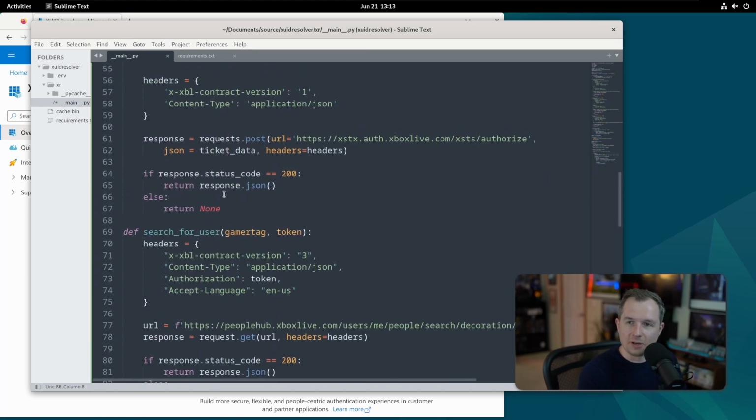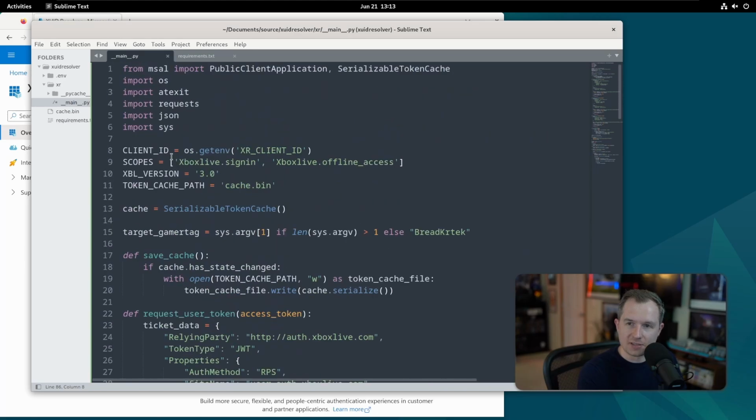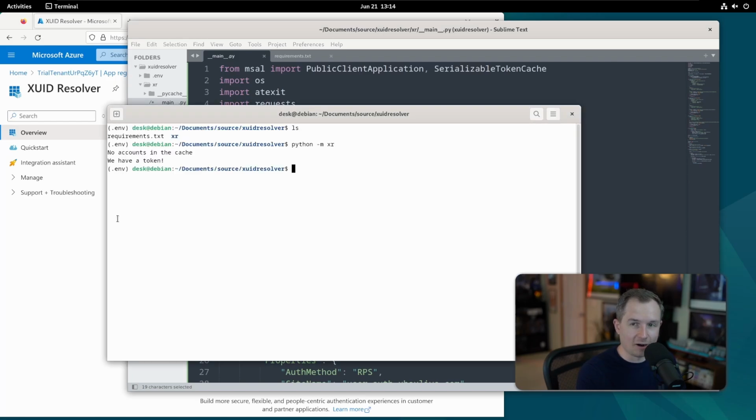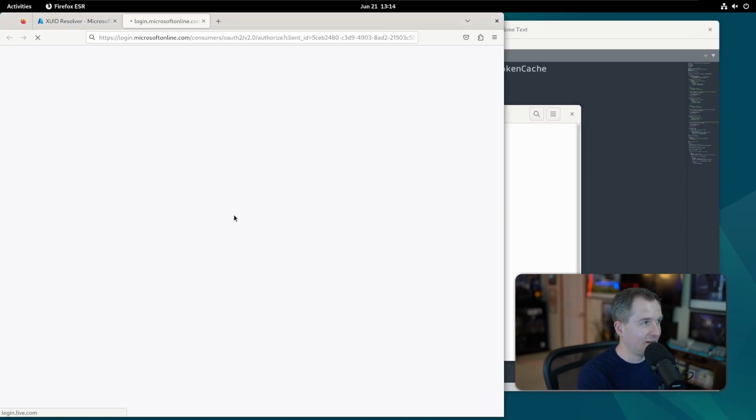And let's make sure that we did not screw up anything. So we have all the imports. We set up the client ID. We went to the terminal before and set the client ID there. So remember, the default here is going to be bread Kurtek. That's going to be the gamertag for my test account that will show up if I don't pass any argument here. So let's try and run this and see if we mess something up in the code. So I'm just going to run it.